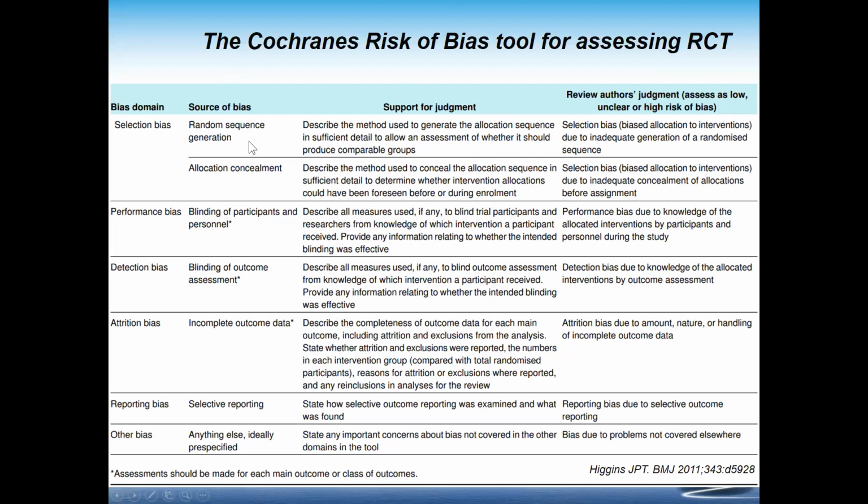So in which step of the RCT will this bias occur? For example, in the random sequence generation step, there may be some imbalance between the two groups, and that may lead to confounding bias. In fact, I thought this name, selection bias, is not appropriate. The more appropriate name for random sequence generation is confounding bias. Allocation concealment is selection bias, but that's another issue, a more difficult issue to discuss.